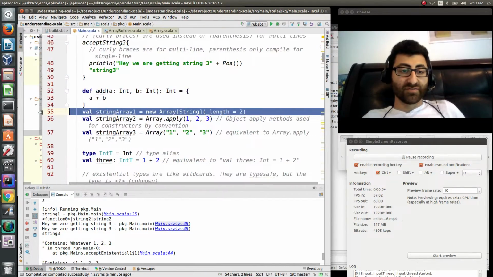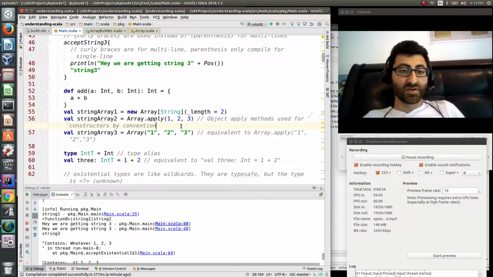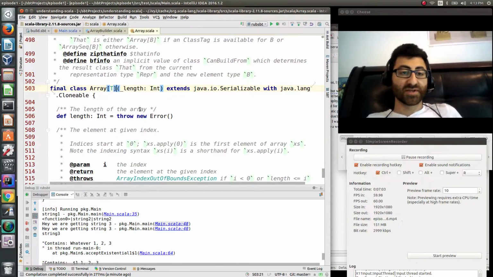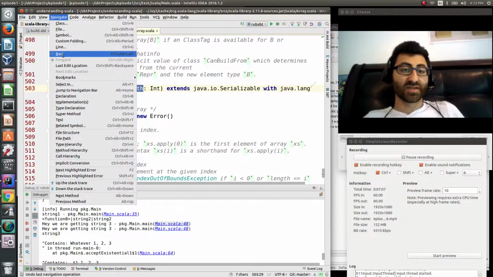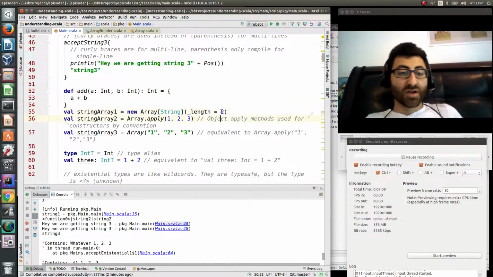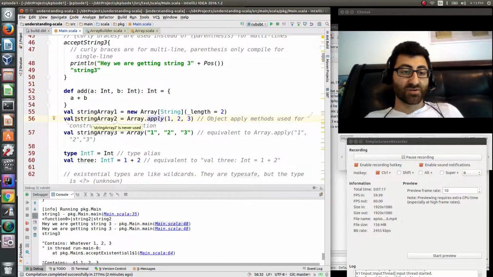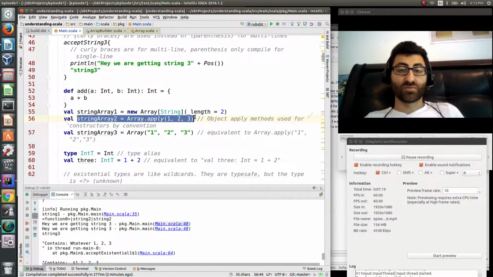Here we have initialization with new, just like in Java. Control B goes to declaration. We can assign this value to something. In this case, we're assigning it to 2. Or we can use a method, in this case the apply method of the array object, to instantiate. This is going to create an array with 1, 2, 3 in it.